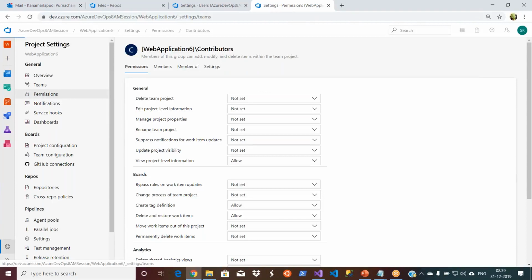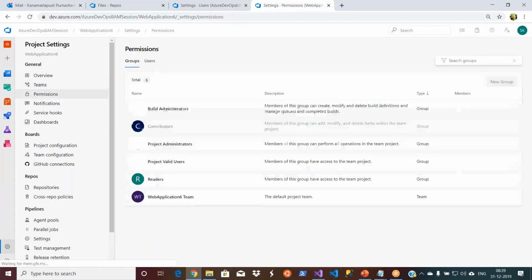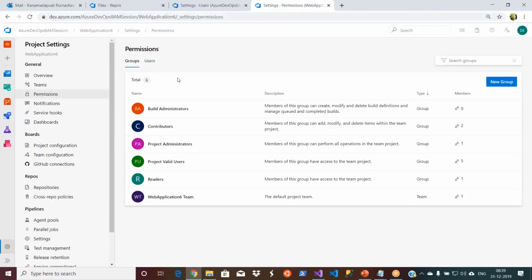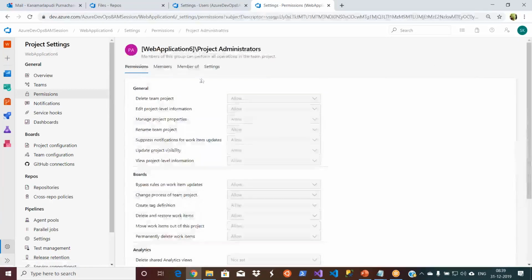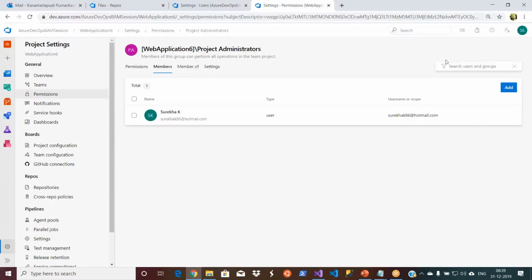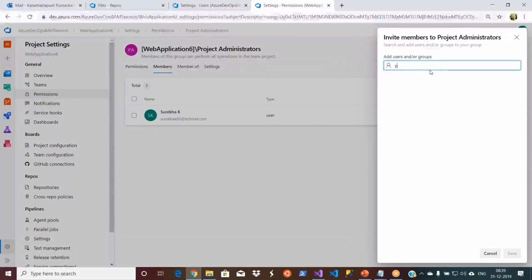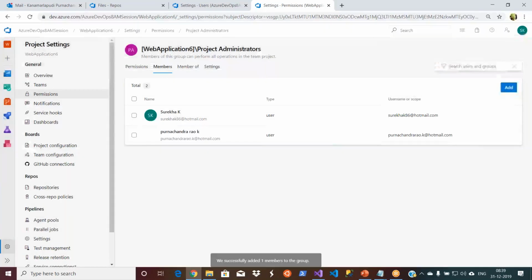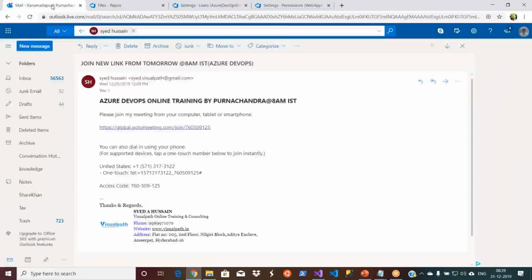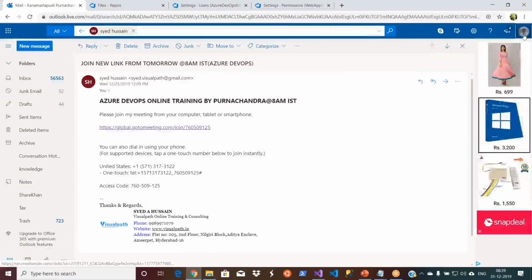Now since I can't see those guys, I'll add my account itself to this project and I will see. Okay, I want to make myself a project administrator. Let's go and add my user ID. So this is my user ID, and then save it. Now let me log out from my current Hotmail account.